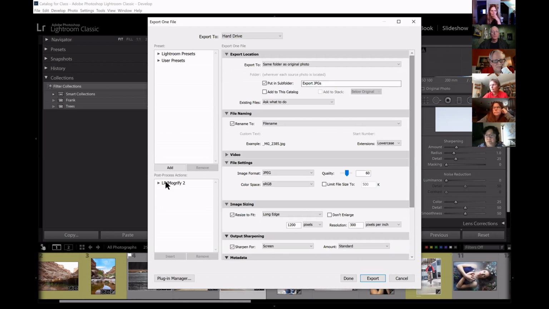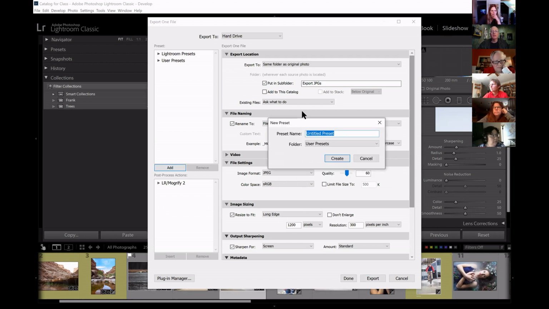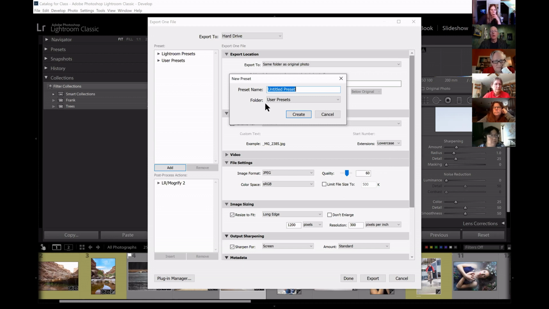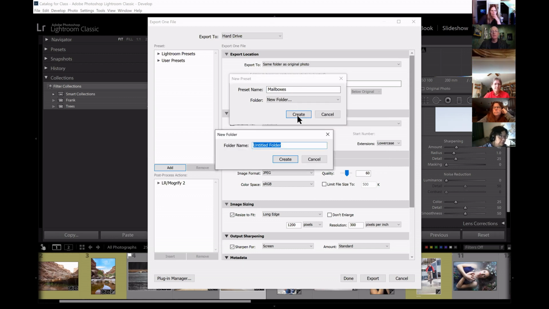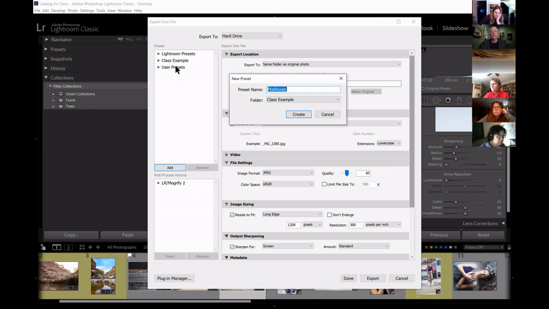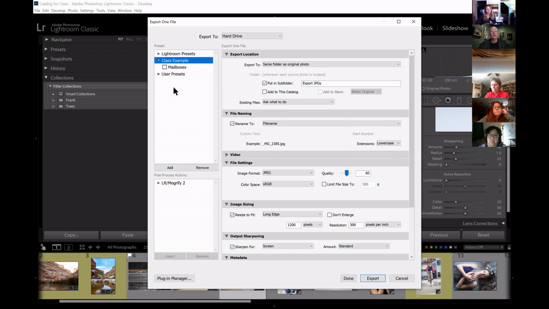So I'm going to come over here to add down at the bottom of the preset window and click on it, and it's going to open up a dialog box, and it looks just like anything else. I'm going to call the preset name mailboxes. But I don't want to put it in with my users, so I'm going to come down to the folder, say new folder, call it class example, and then create. It'll create a class example folder, and now I can create the preset, which is inside of it.